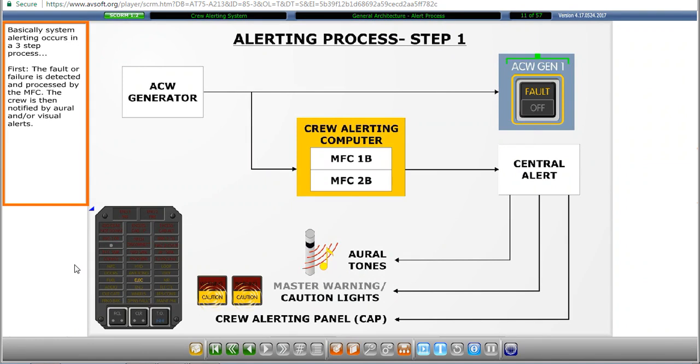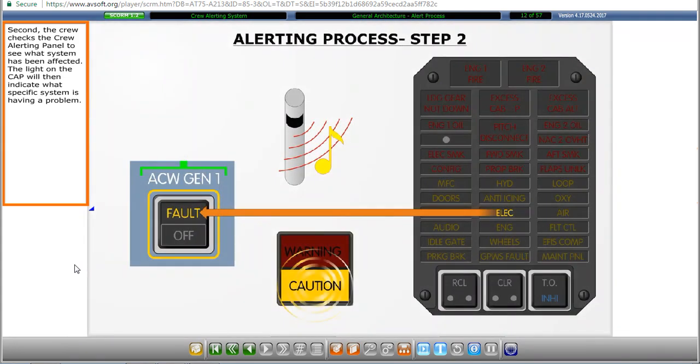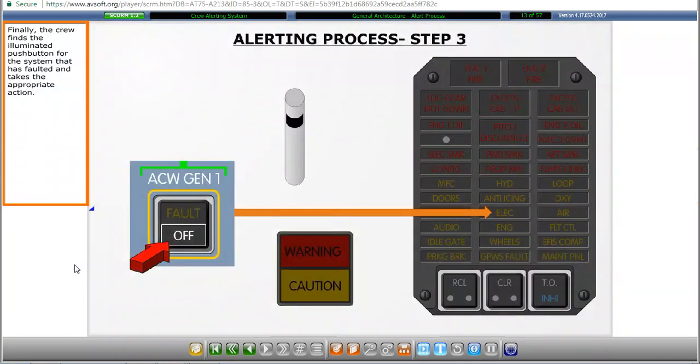Basically, system alerting occurs in a three-step process. First, the fault or failure is detected and processed by the MFC. The crew is then notified by oral and/or visual alerts. Second, the crew checks the crew alerting panel to see what system has been affected. The light on the CAP will then indicate what specific system is having a problem. Finally, the crew finds the illuminated push button for the system that has faulted and takes the appropriate action.